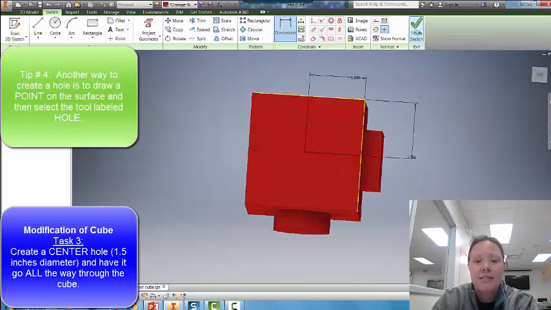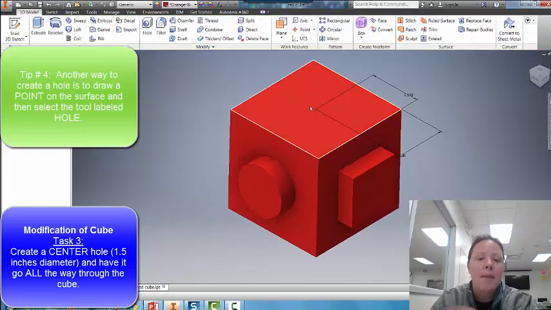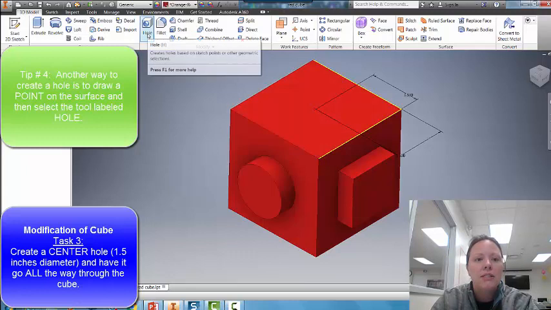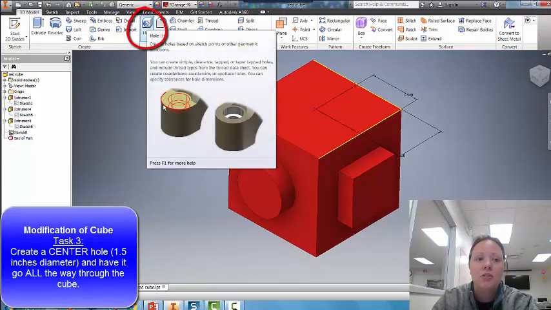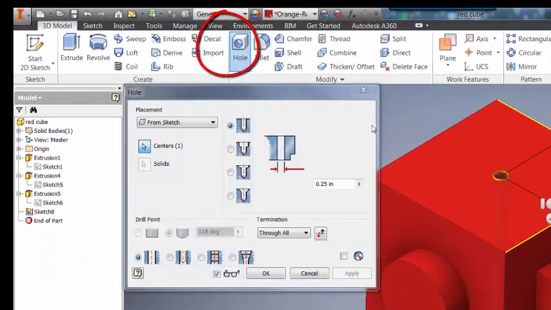And then I'm going to finish my sketch. So I've created a point. So imagine that you have this center, this surface. You've drawn a dot on the surface, and now you're going to drill a hole through it. So you'll notice I'm going to select this, what's called Modify tools. So I'm going to select hole.